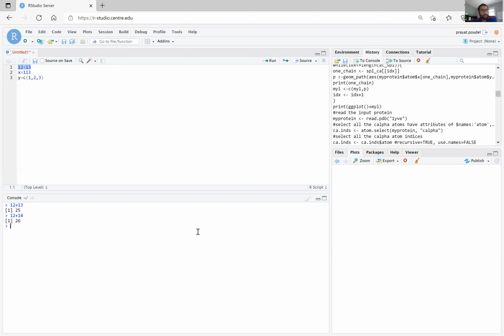So what is the console window? Console window is where the computations are done. So you type in the operation you want RStudio to carry out, you hit enter. For instance, another example would be if I wanted to find the square root of 47, I type square root of 47, hit enter, and that gives me the value.